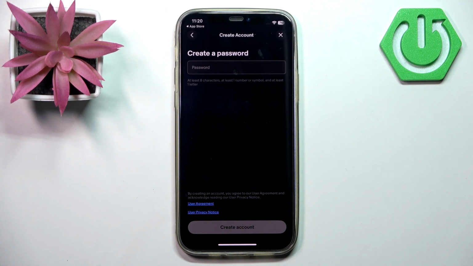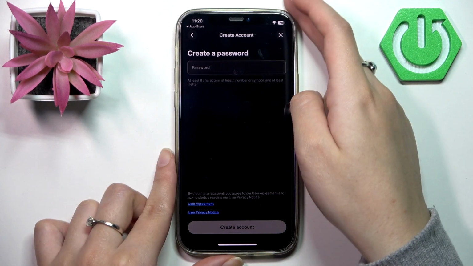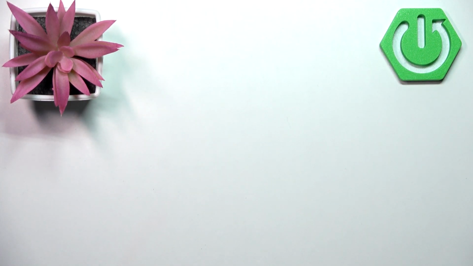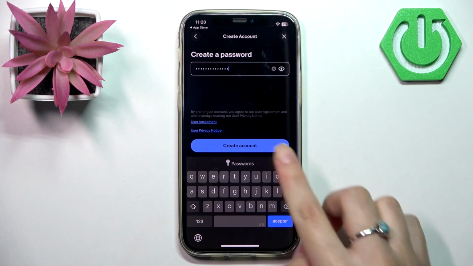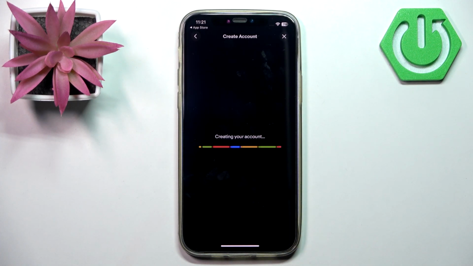Then you need to set up your password. Okay, let me pick up my phone so that you don't see my password. Okay, so when you created your password, click create account button.